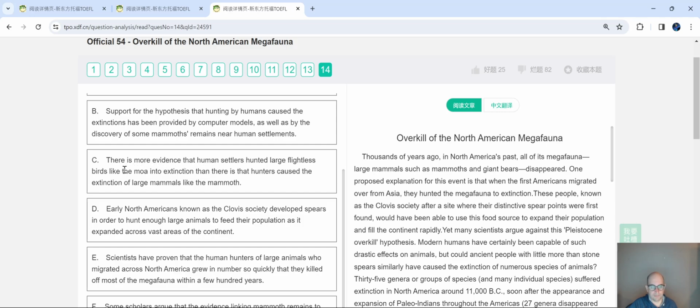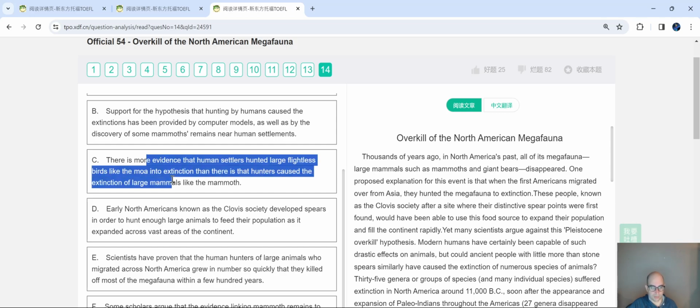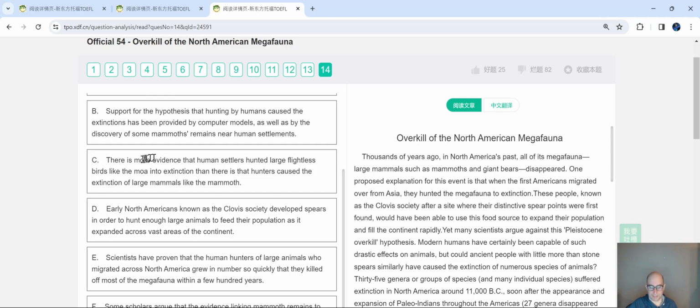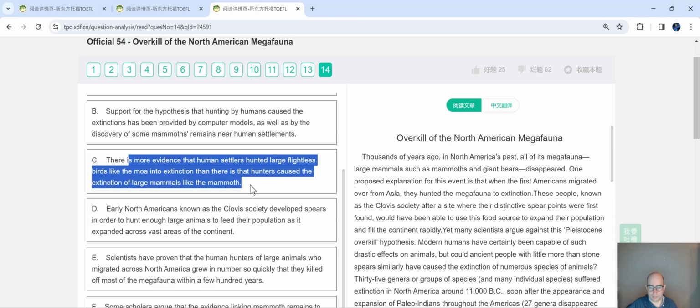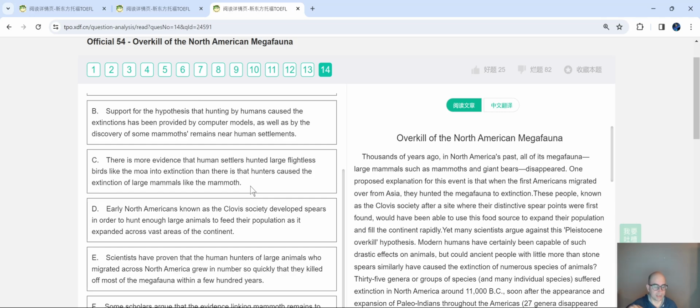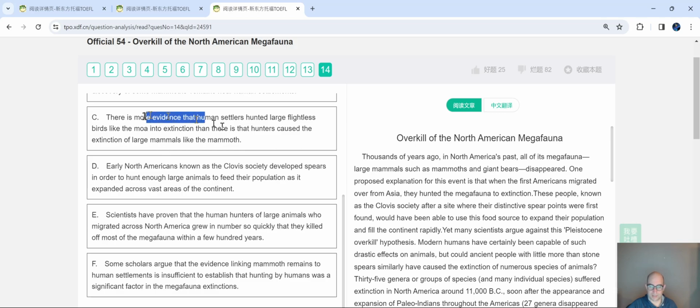But I didn't remember any questions about moa. Maybe there was one, but I don't remember. So we'll come back to this one. But the thing that makes me suspicious about it is "more evidence that human settlers hunted large flightless birds like the moa into extinction than there is that hunters caused this." So anytime they have these comparisons, most of the time they're false comparisons, and those are usually trap answers. Not always, but 90-95% of the time they use them as traps, because they're very specific and hard to remember, so keep that in mind.